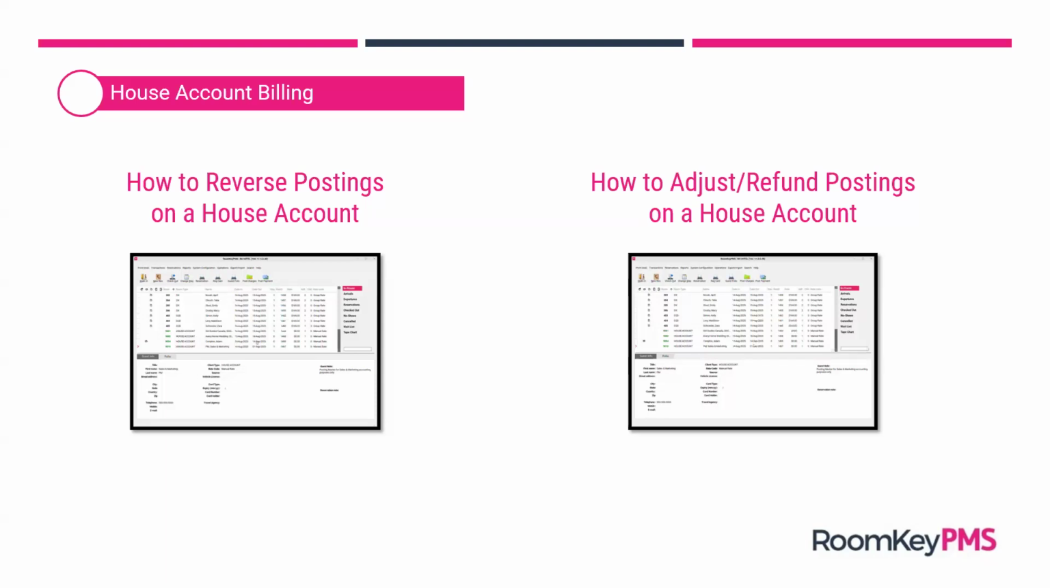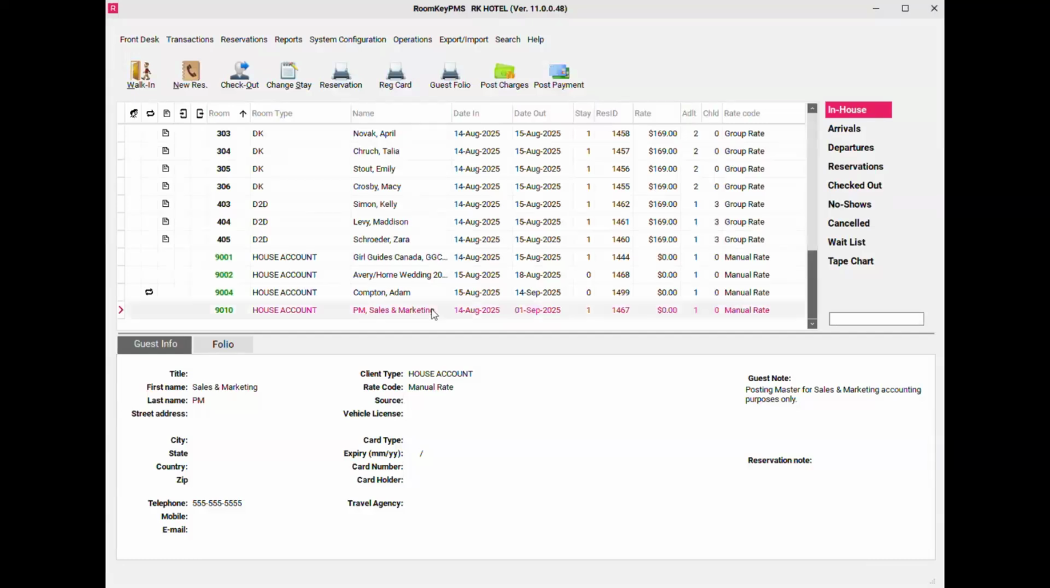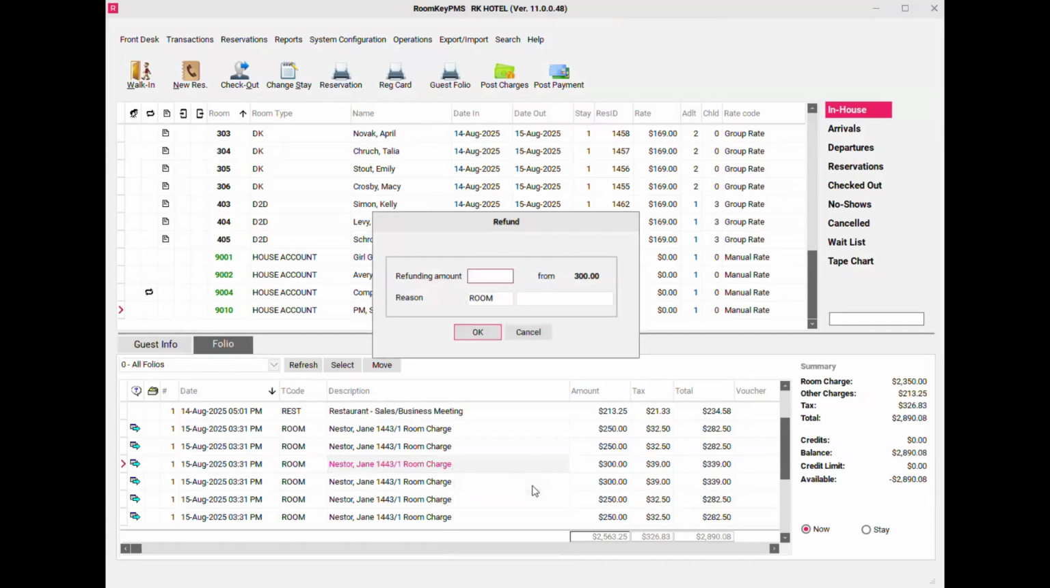So in this example, I'm going to use the same house account, but instead of using the reverse option, I'm going to use adjustment. And instead of removing the posting, it's going to add a refund. So I'm going to refund a portion of the charge itself. So once again, in my in-house screen, I'm going to locate that house account and click the folio button. That's now going to allow me to locate the charge and this time select adjustment.